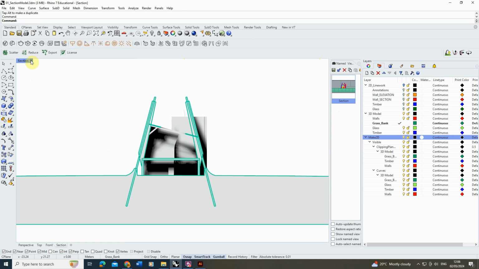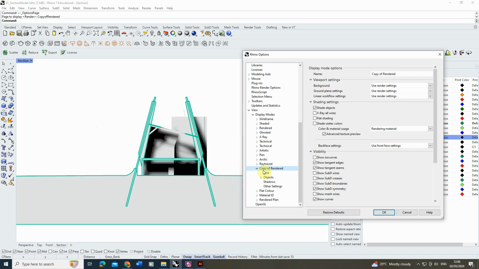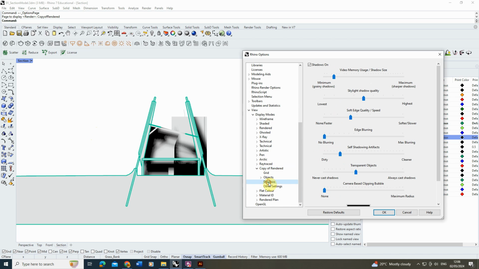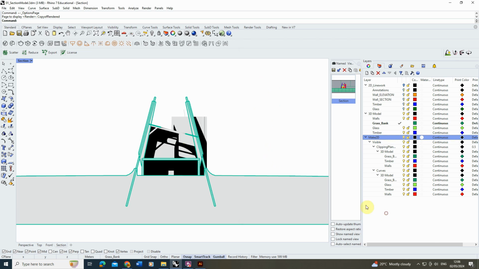like so. We're going to then go back to the display options, go back to that copy of rendered, and I'm going to go to shadows this time, and we're going to turn on the maximum sharp shadows there, and we're going to make sure that edge quality is set to sharp as well. And there we've got that nice sharp edge going on our shadows. Then we're going to hit OK.